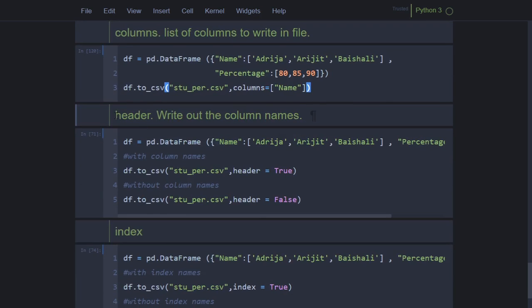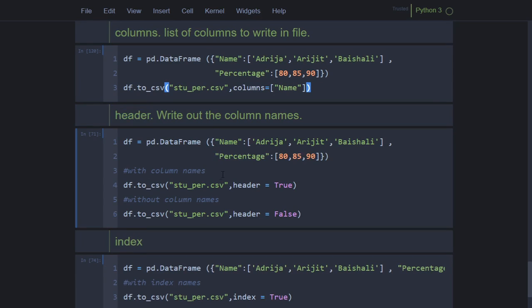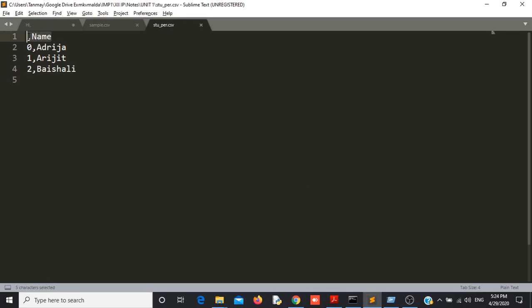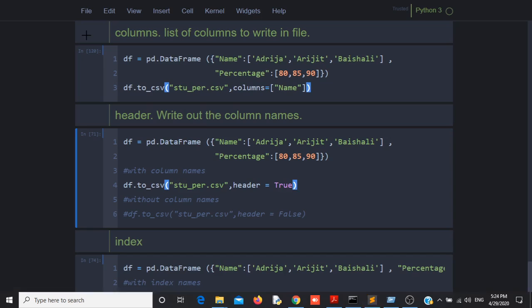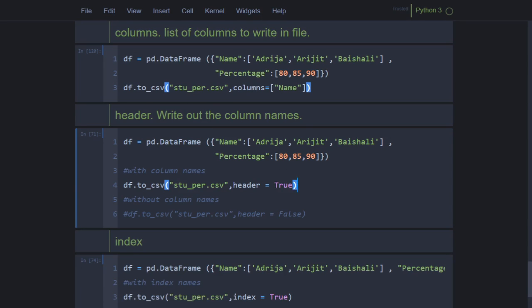Again, I have the header parameter. So here I am creating my data frame. What will header do? Header means column names in my CSV, whether I want them or not. If I want column names, you can see the column names were also coming before, name and percentage. If I want them, then I will give true. The default value is true.